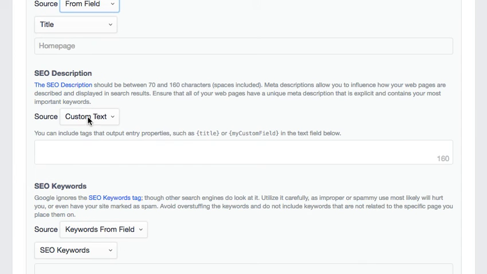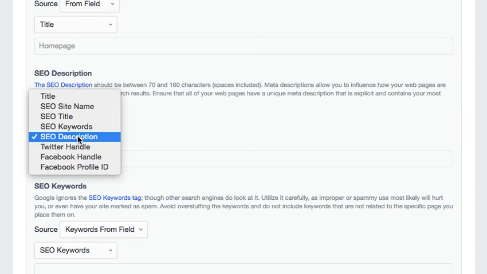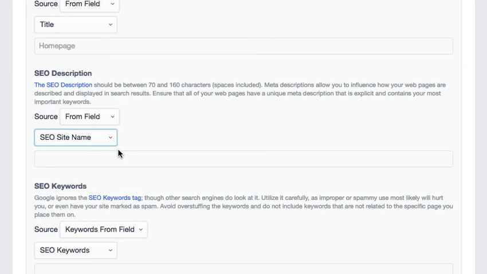So the description, again, we can just put custom text in here if we want, or we can say, you know what, I want to pull from a particular field. And it will actually pull from that field so that you don't have to enter it again. Now, a good example would be if you had a blog, you might say pull from the blog body. And if your blog body happens to be in matrix blocks, that's okay. It can pull from matrix blocks as well.